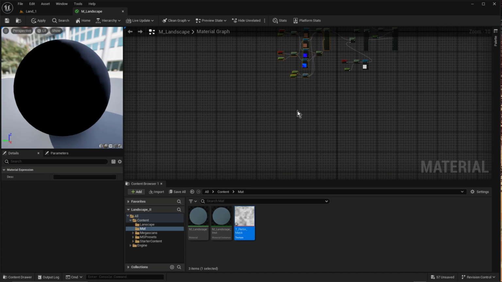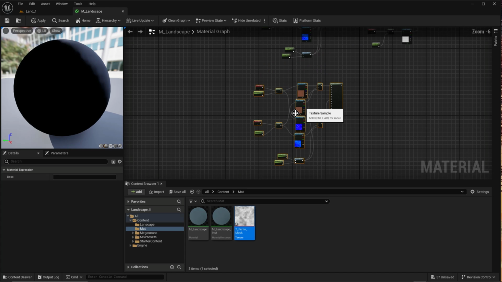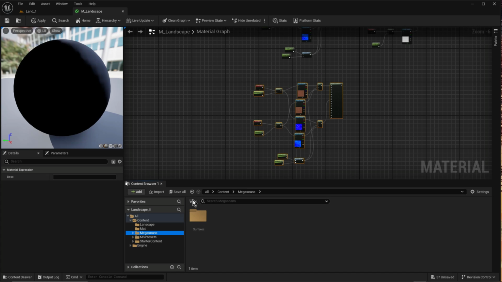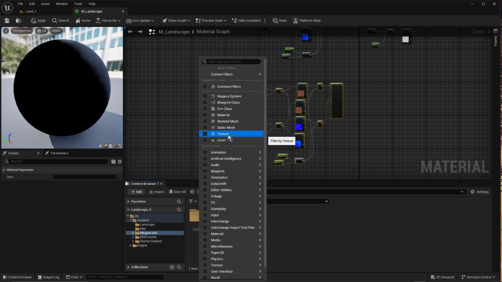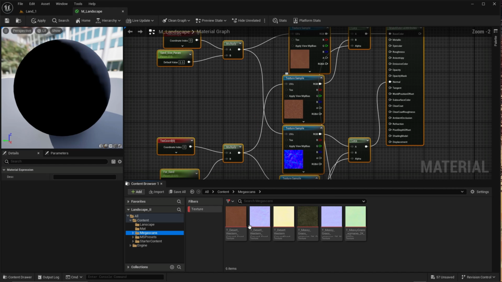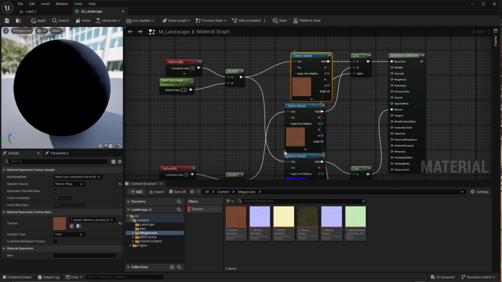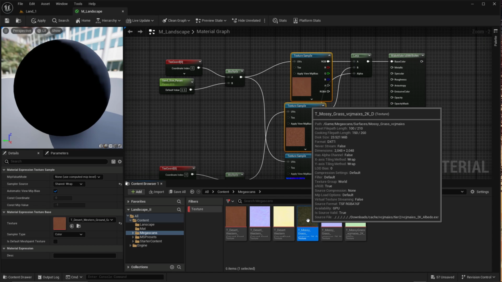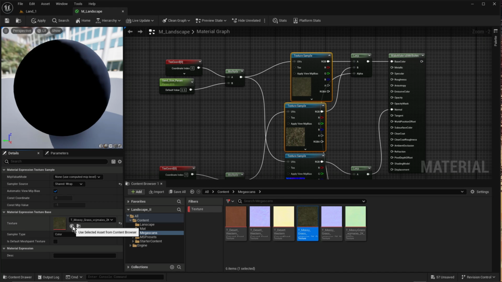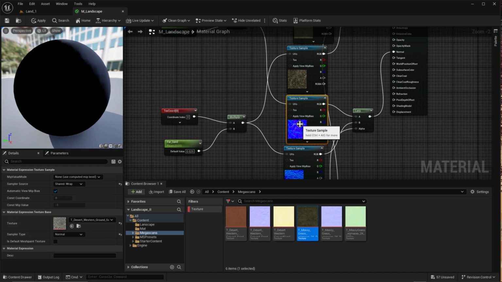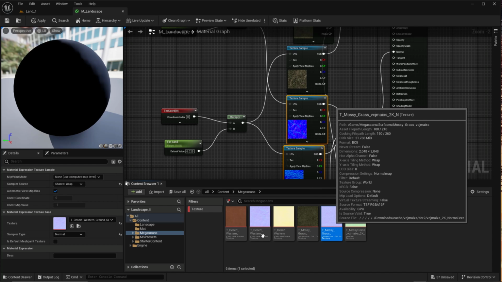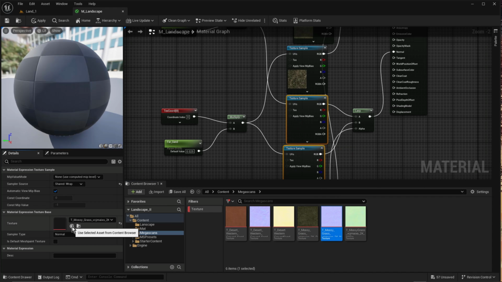So I'm going to go in here, paste, and then go back into your Megascans, and then go to textures. And then this is the dirt. I'm sorry, this would be the grass. And we just replace that with the grass. And then you do the normals, holding shift, and then replace that.